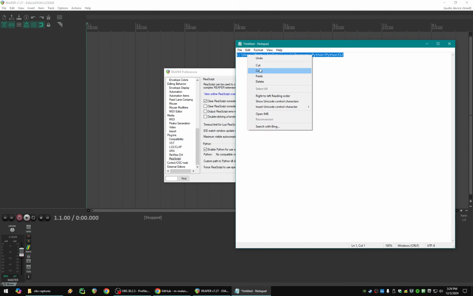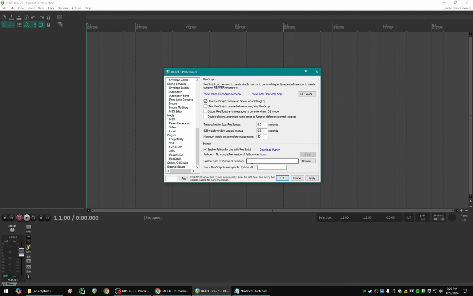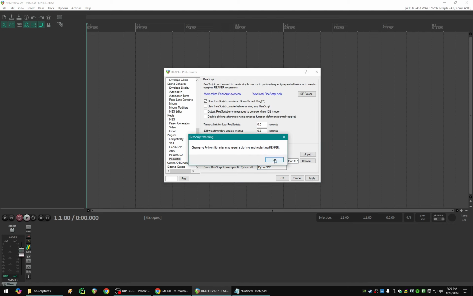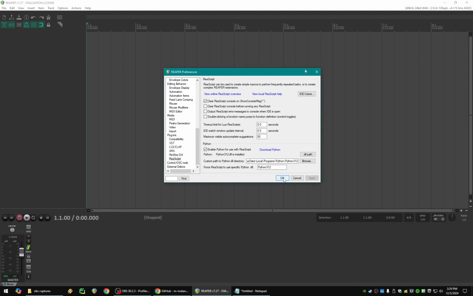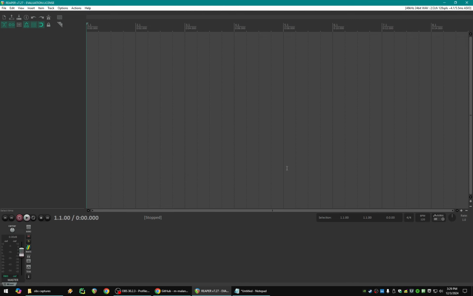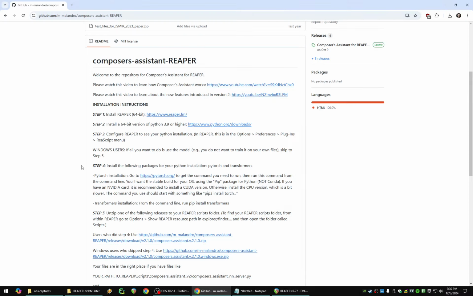So let's copy the full path, go to the first box and paste, and then for the second box, we'll select just this bit at the end, copy that, paste that here, and now we can see that Python 312.dll is installed, and we can click Apply, and we will need to restart REAPER. But now REAPER is able to see our Python installation.